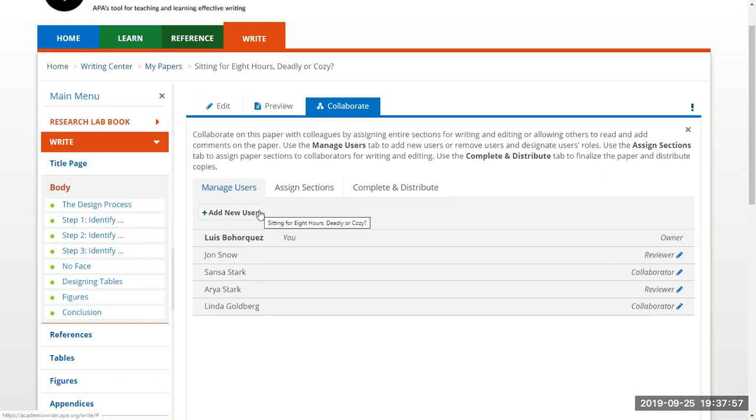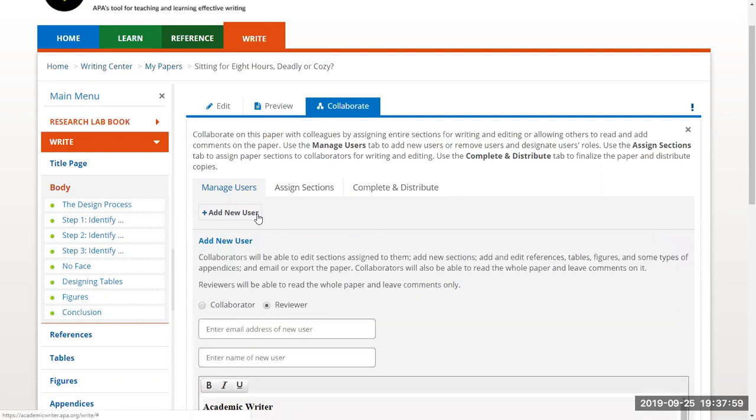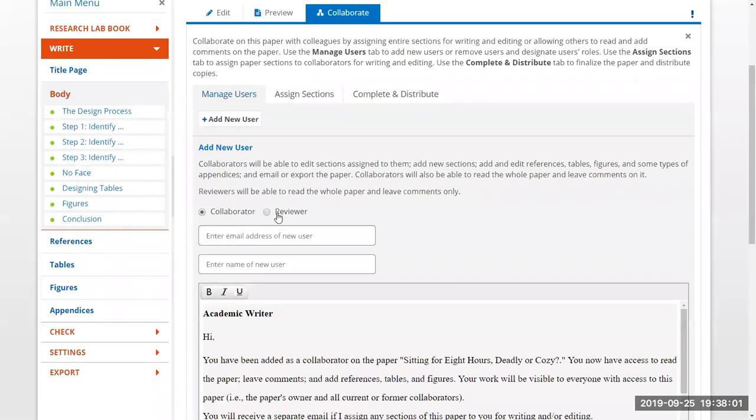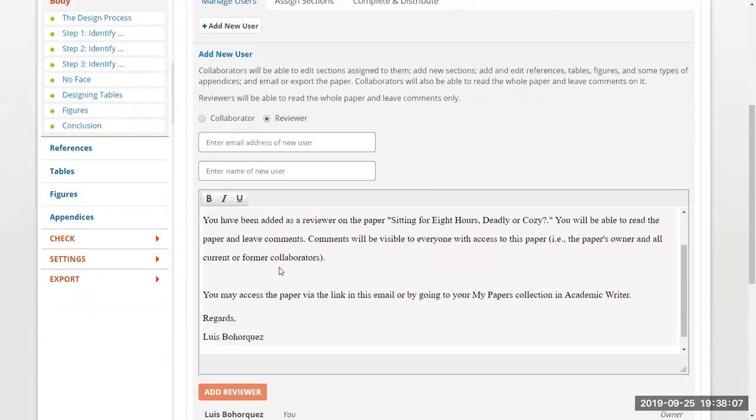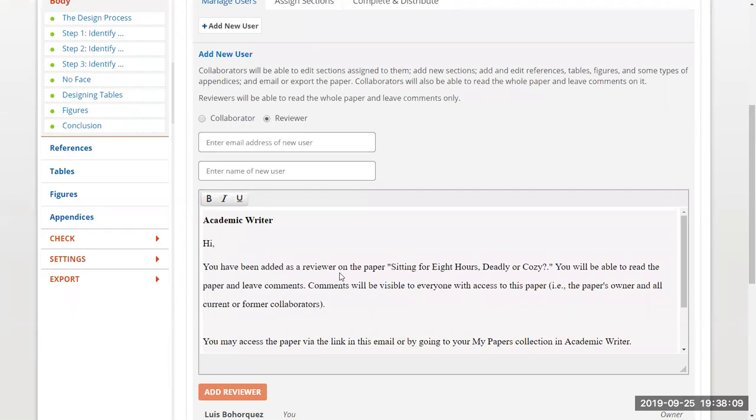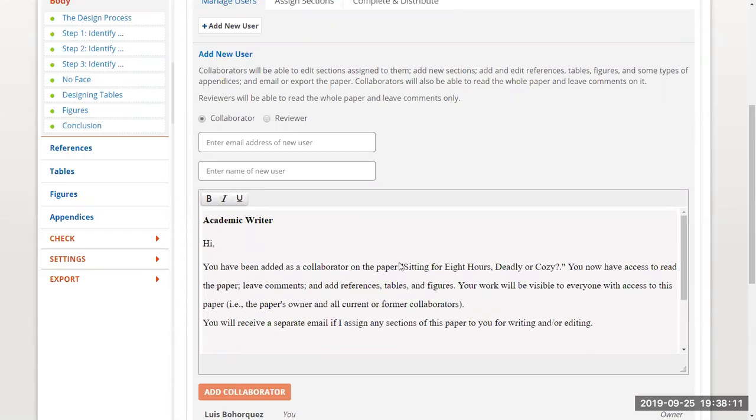If you want to add a new user, all you would have to do is click on the user, select what kind of privilege you want to give them, and enter their email and their name. They'll get an automatic email saying you've been added as a reviewer or as a collaborator to the paper.